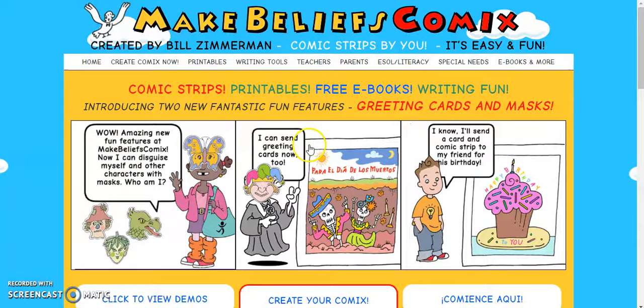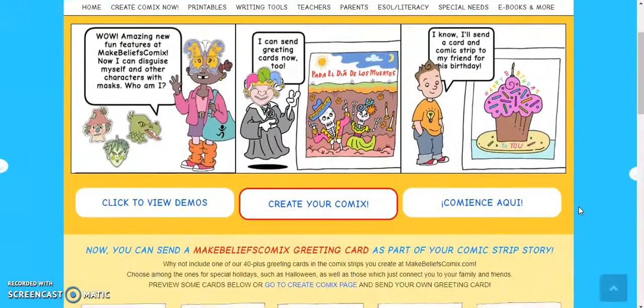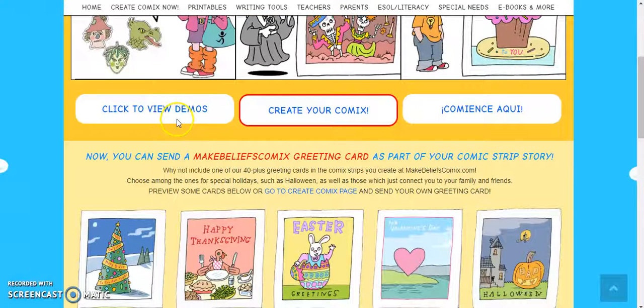Okay, so when you first go on the Make Beliefs Comics website, you will see this homepage, and it'll show you all of the new features about the website. As you scroll down, you can click here to view demos, you can click here to create your own comics, and you can click here to make your own comics as well.